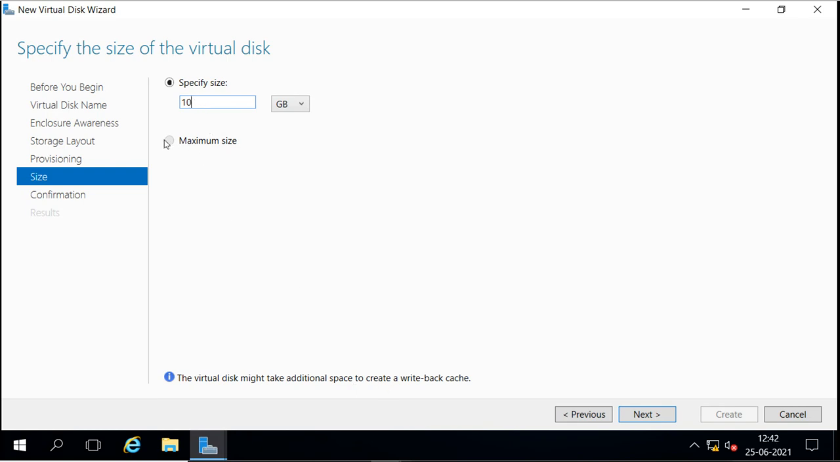This option is not available here because we have only a single disk. Suppose we have multiple disks and we don't know the size available, because some disks have 10 GB available, some 50 GB, some 20 GB. I don't know the total size available right now, so I can go for maximum size. It will use all the available size, the whole remaining size. Right now it is not available because we have only one disk.